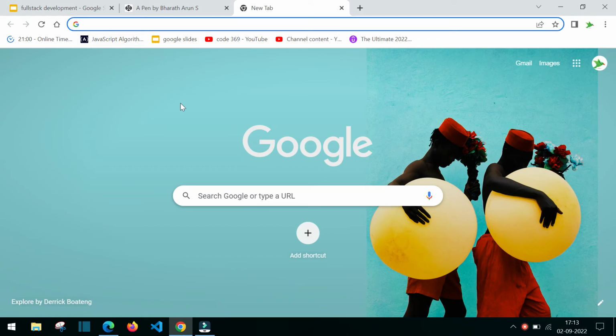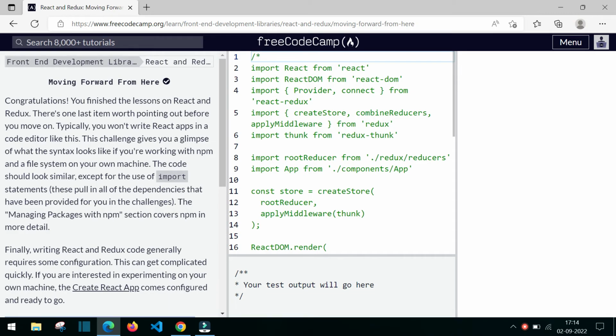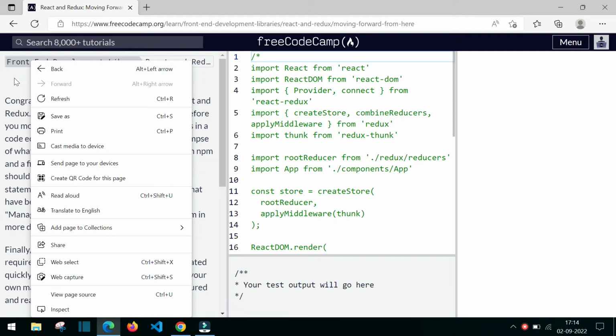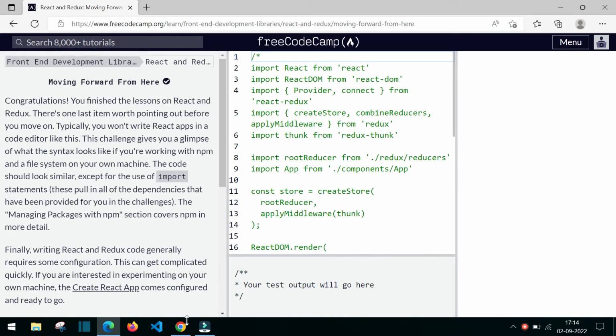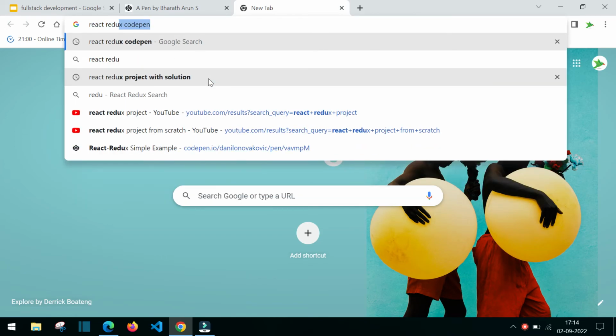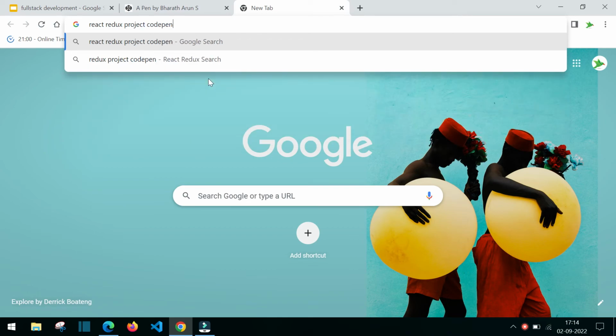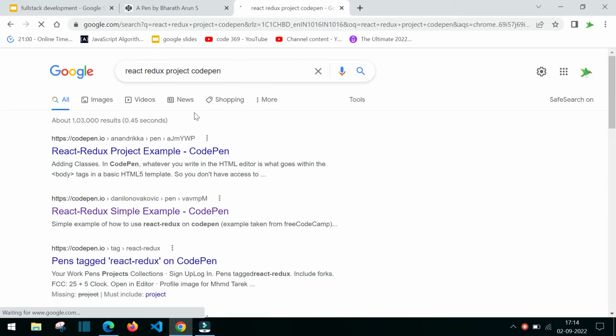So let me go to a project which is already created. Okay, the same project which we created in these lessons. Okay, that is available on the internet also. So give React Redux project CodePen. So you will be having here React Redux projects example. So click on it.